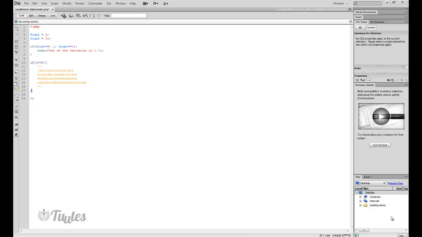Okay, so that's the basics of conditional statements within PHP, looking at primarily the if statement and a couple of useful little features for it there.